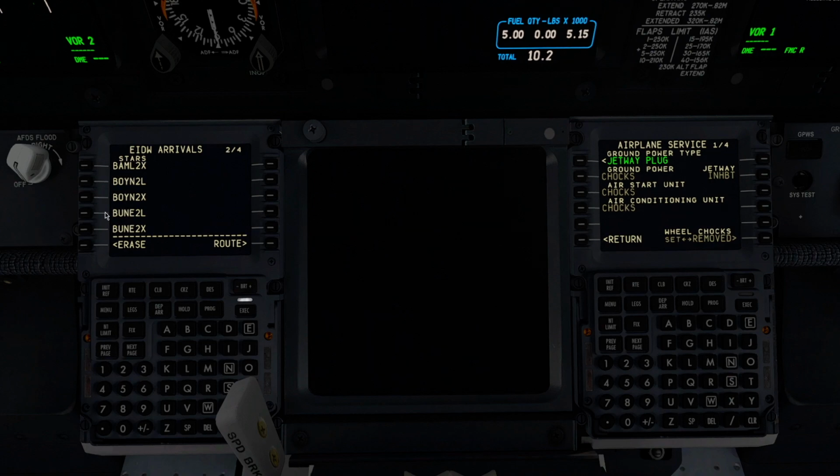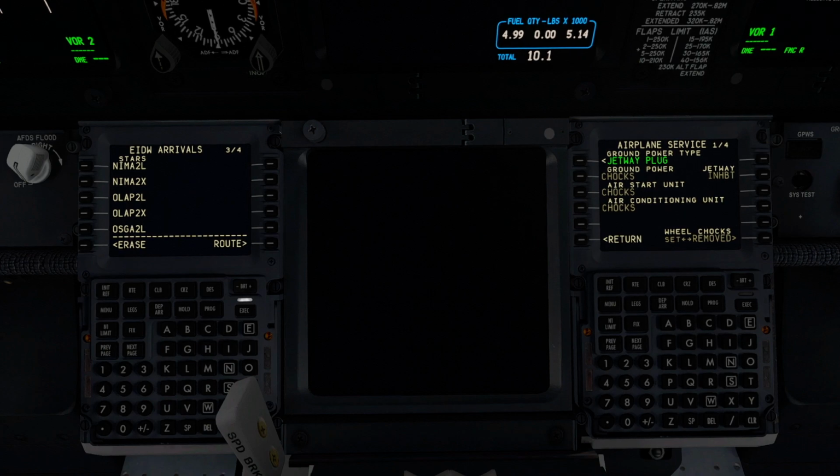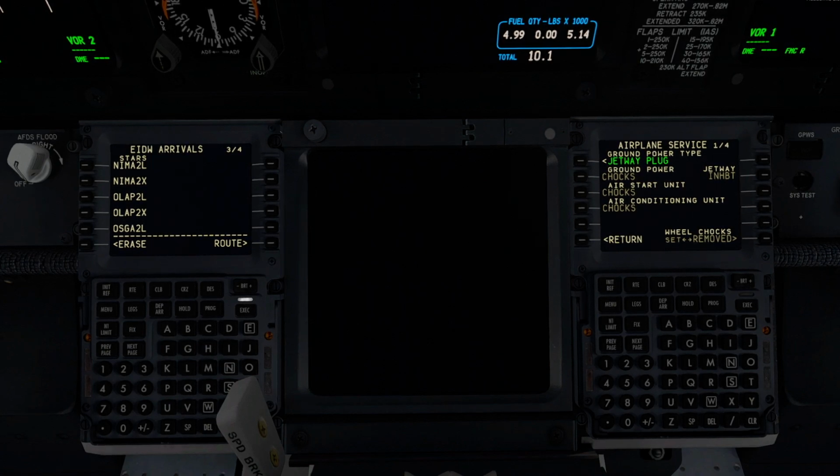NIMAT 1 kilo. That's not right then, is it? We've only got 2 Lima or 2 X-ray. So what I could do is just go to flight plan and see which one looks better. What was it again? 2 Lima and 2 X-ray.